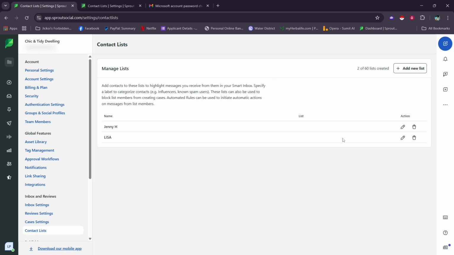And that's it. You've added a contact list to Sprout Social, making it easier to stay organized and prioritize the profiles that matter most.